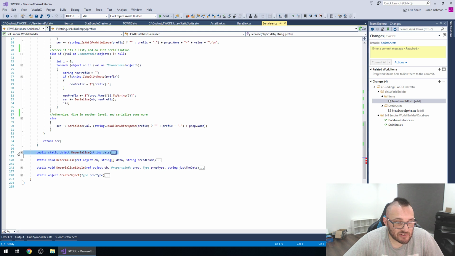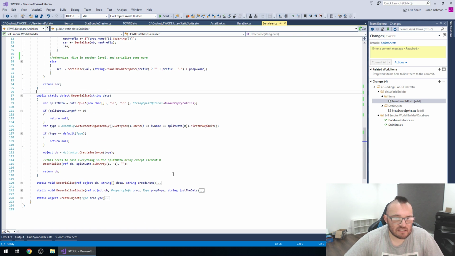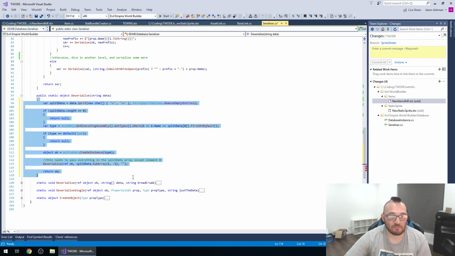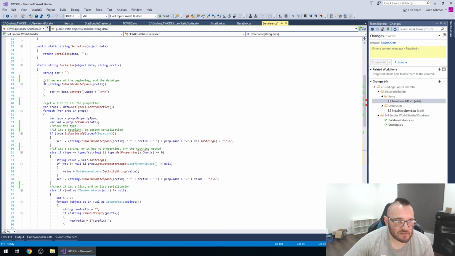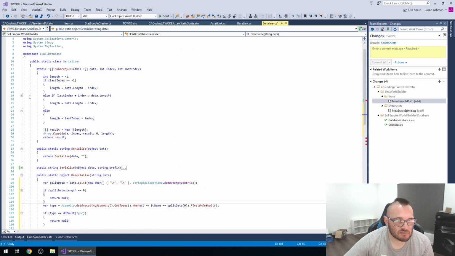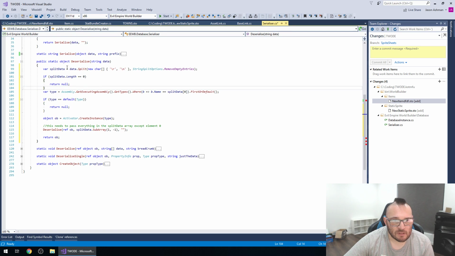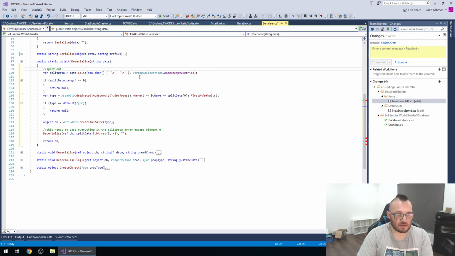So let's talk about the deserialization then. This function here is the entry point for deserializing. As you can tell, it's a public, so cool for that. I do have some kind of not data security encapsulation. So what it will do is it will split it by line. So split out the lines.